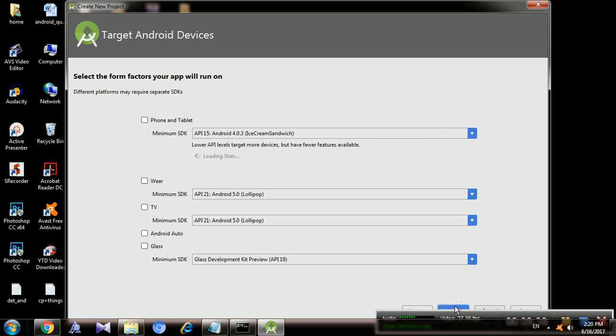Just click on OK. Next, this is select the form factors your app will run on. I already told that Android is a platform. So platform for phone, platform for VR, platform for TV, platform for Android Auto, platform for glass. So now we are developing the application for phone. I am selecting phone and tablet.